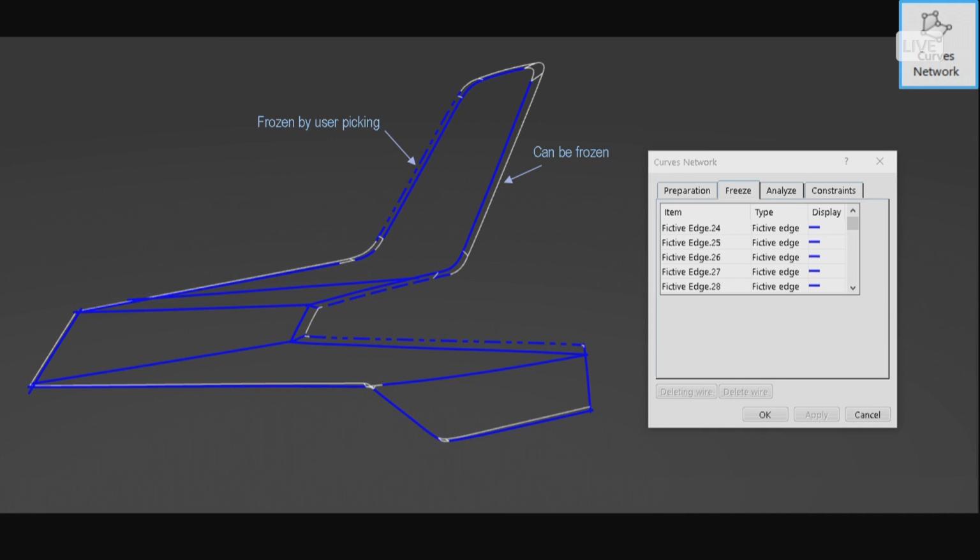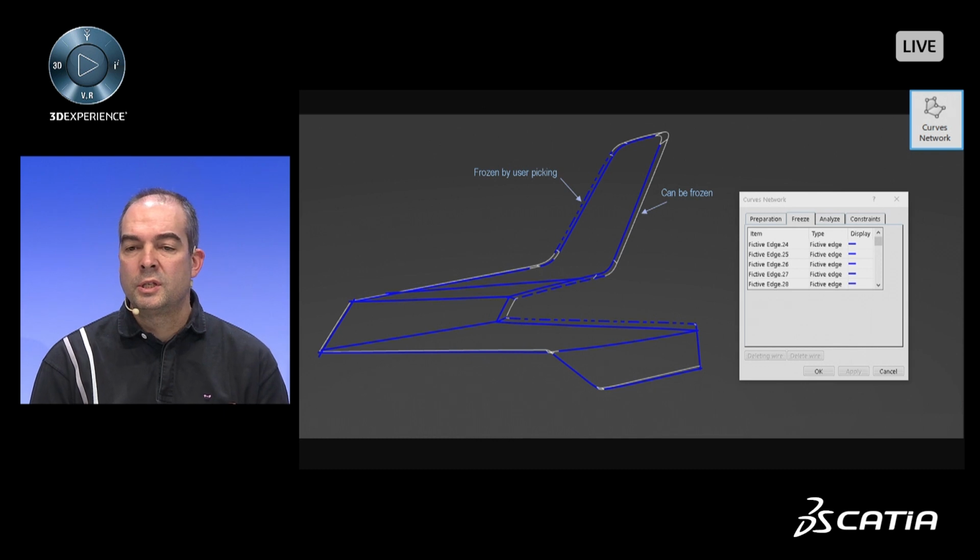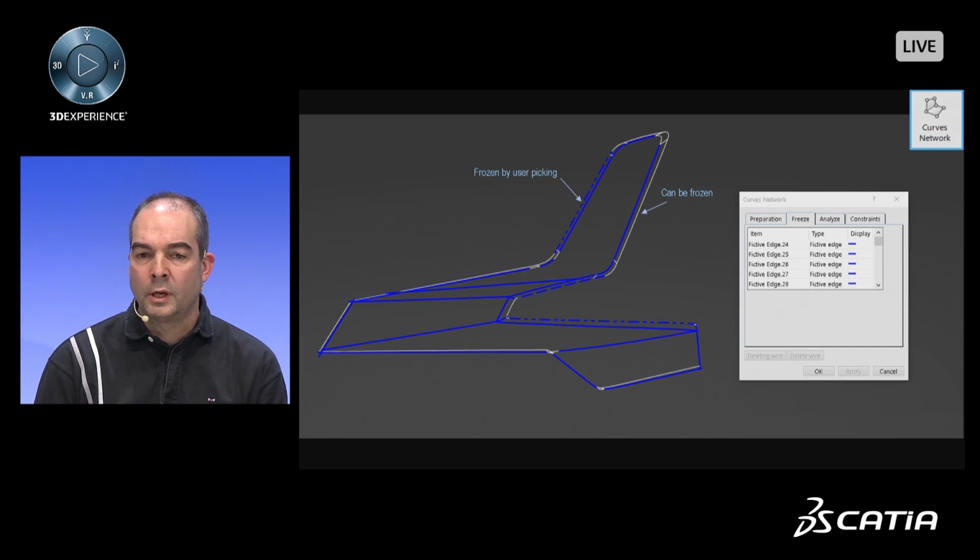If you go to the freeze tab, here you have indicated a tolerance, so it means the curve network has the freedom to deform shapes to make sure it's closing all the curves. If you want some curves to not move, you are able to of course freeze some of them. So the system itself is using a default order for freezing. But if you really want to make sure a curve does not move at all, you are able as a user also to indicate it, like here. Okay, so this is a dotted line. I say, okay, this line here, I don't want it to move. They are frozen.